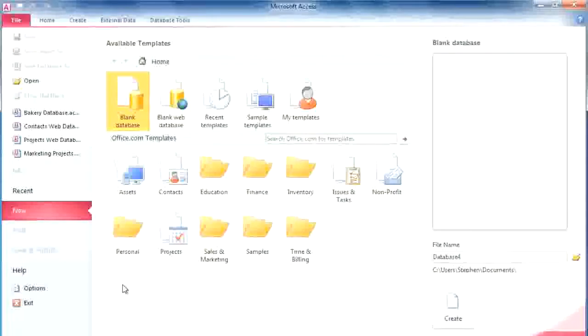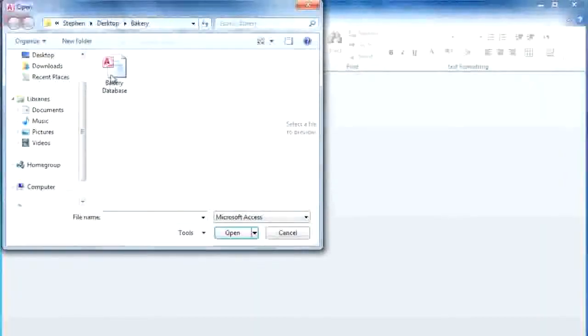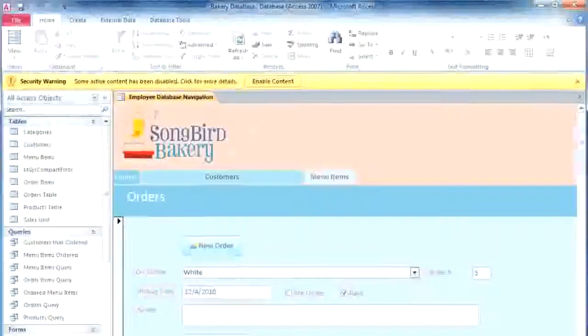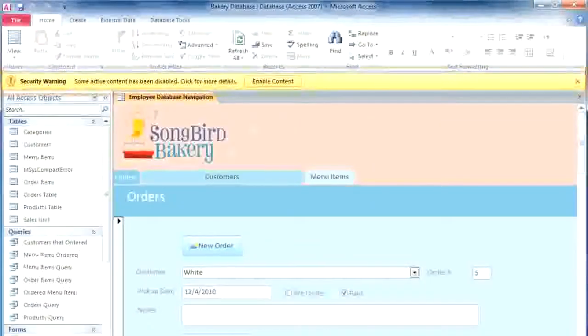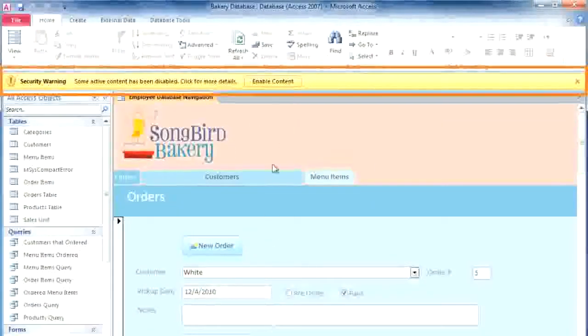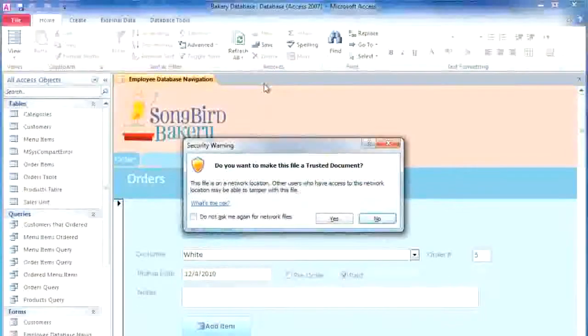Make sure you're in Backstage View, and if there are any recently opened files, they'll appear here, and you can also click Recent to see more. But if you don't see the one you're looking for, just click Open, and then you can double-click your file to open it. Now you may get a warning message here, so if you trust the source of the database, then click Enable Content. And if you don't want to see the warning message again, then you can click Yes to make it a trusted document.